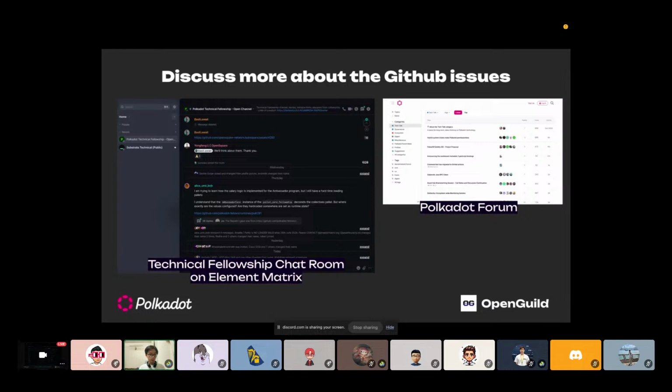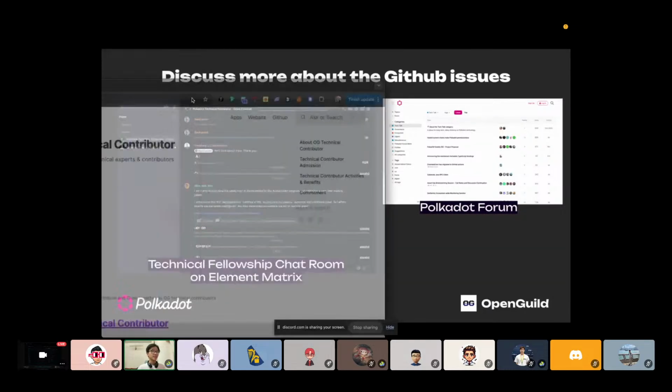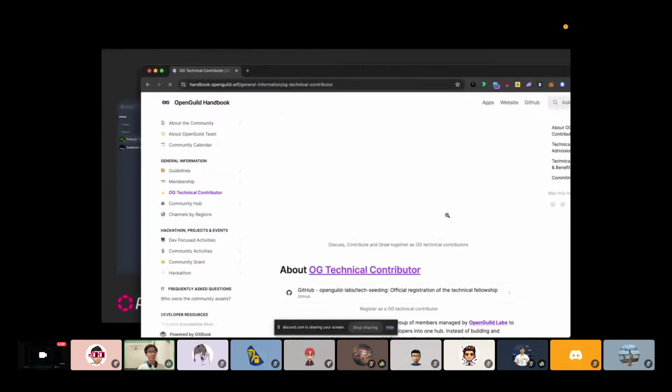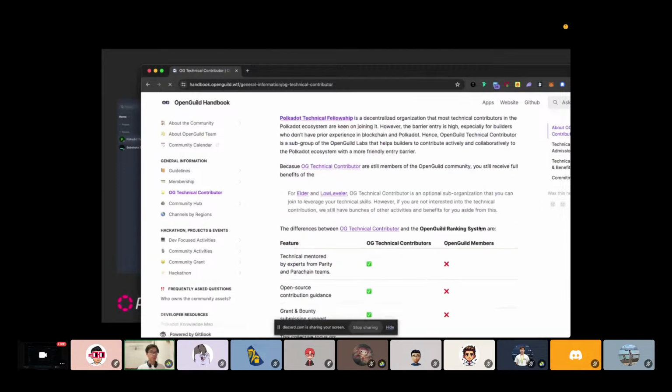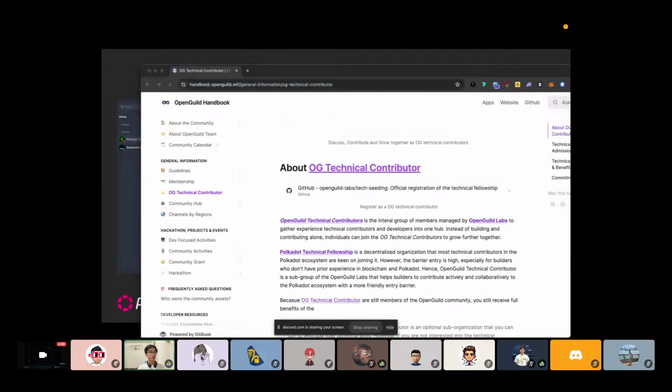Another thing, for anyone who wants to dive deeper into the Polkadot ecosystem: the OpenGuild team will also have an initiative. It's just a sneak peek; I haven't discussed it with the team yet. We have something called a technical contributor, and I'm going to send the link right here for anyone who's interested.